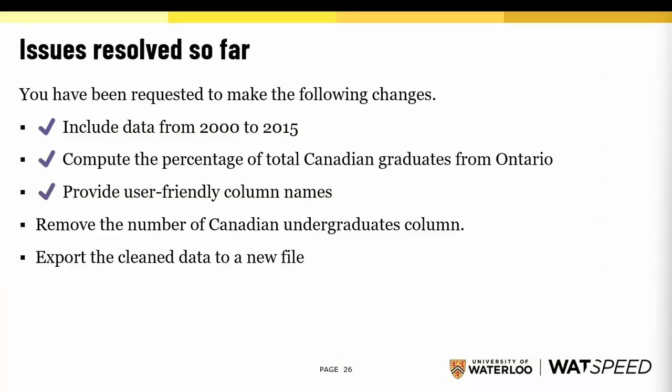So that's 3 issues down. We've scoped our data from 2000 to 2015. We've computed the percentage of total Canadian graduates from the province of Ontario. And we've created some user-friendly column names. We have 2 challenges to go. We need to remove the Canadian undergraduates column, and we need to export our cleaned data to a new file. In the next video, we'll see how to drop columns.